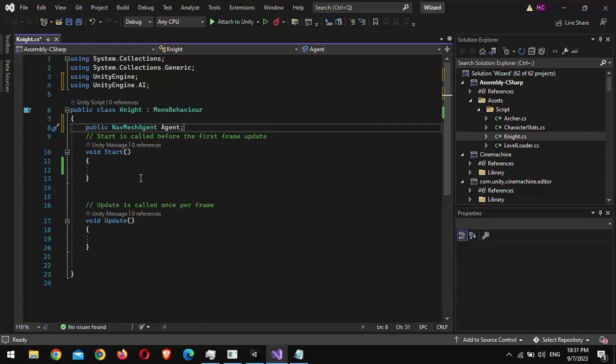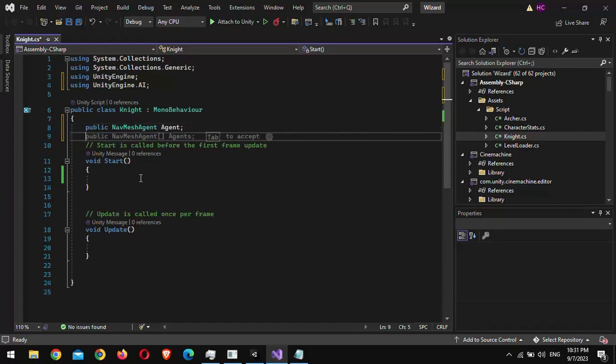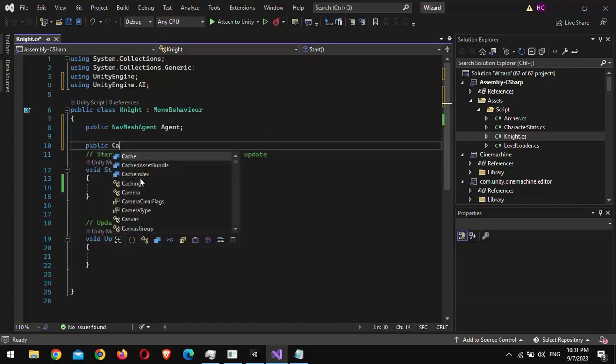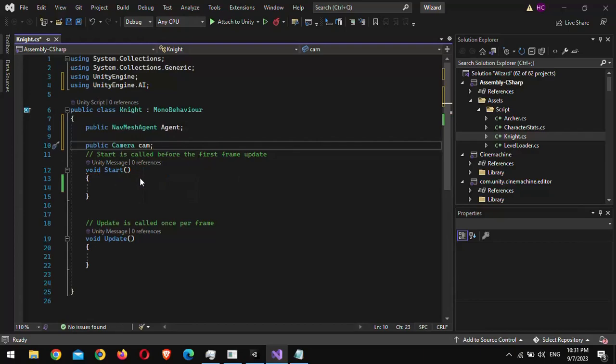For that, I'm going to send a raycast from our camera to the scene, and if the raycast hits a walkable area, then go this way. For that, we're going to need to access our camera, and I'm going to make a simple code for that.